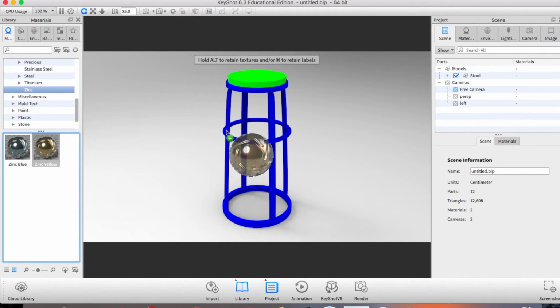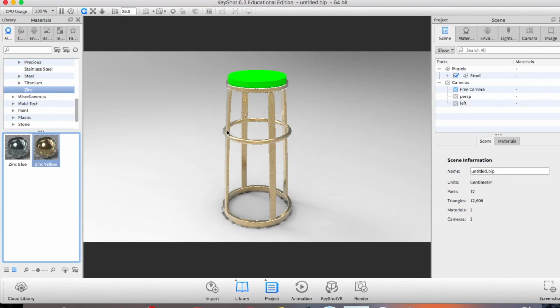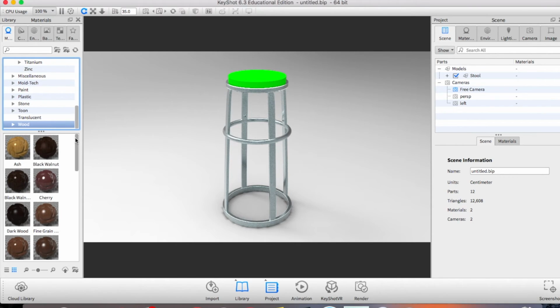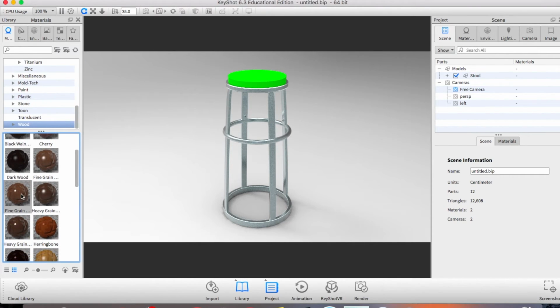And this is all personal preference. I just really think that looks pretty nice. And the blue also looks nice. So it just depends on, you know, what you're going for. Let's go down to wood and let's pick, I think this fine grain will look really nice.